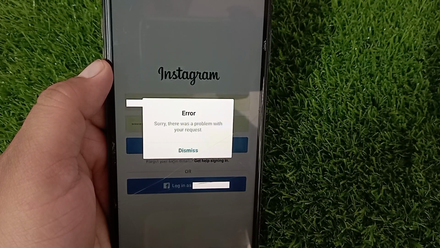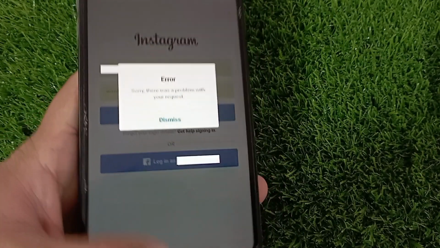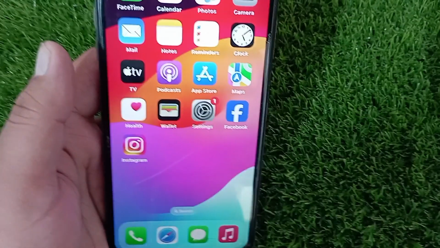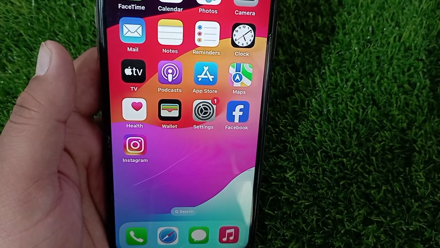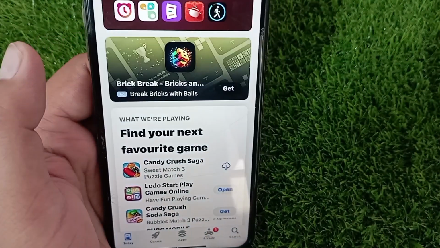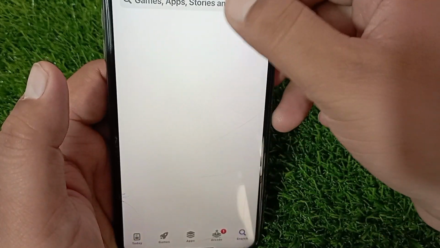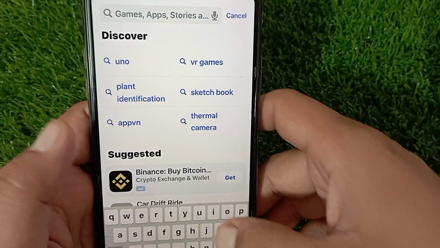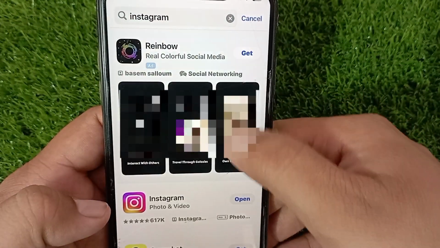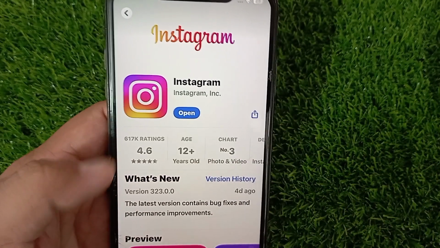So guys, to solve this problem, in this video I will tell you very simple and easy ways that you can follow to solve this problem. So now guys, what you need to do is just simply open the App Store, and there you have to search for the Instagram app. And here make sure that you are using the latest version of the app.